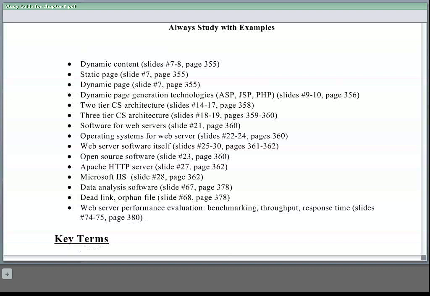We start with dynamic content. Dynamic content basically means non-static. Non-static means not the same, it's different, okay? Non-static information. And this is constructed in response to web client's request. I'll give you an example, then you will understand. Say, take the case of order tracking.